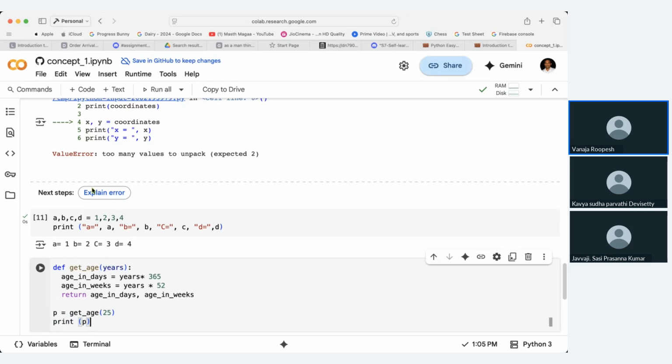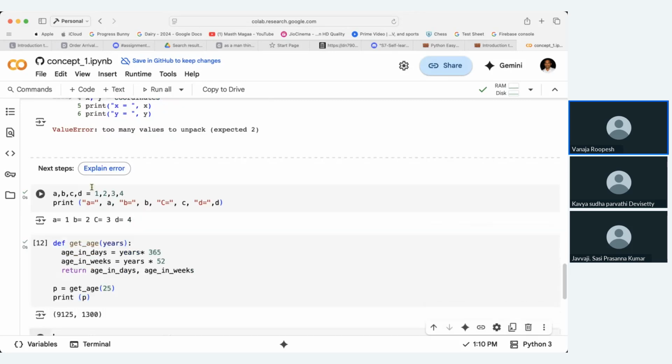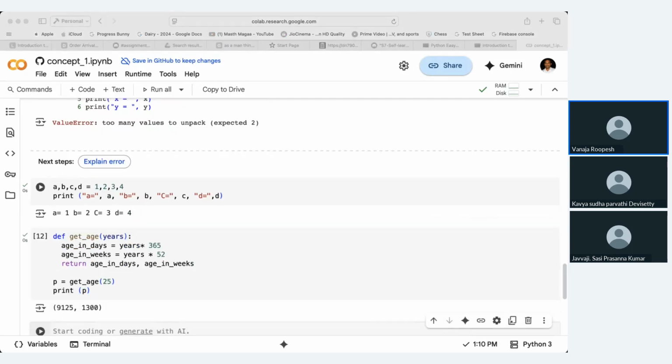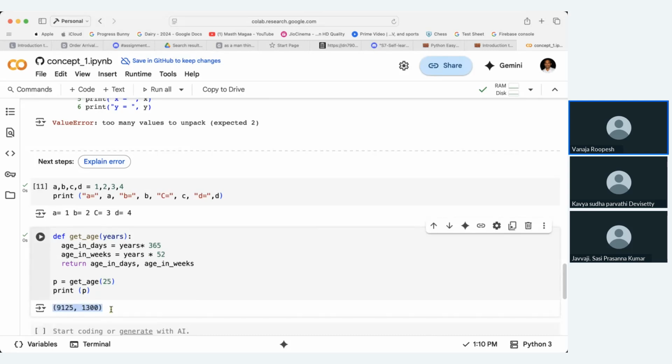Okay, so somebody responded. Let me run this. So now you see a bracket. See, now this is written as a tuple, because it is packed. These are not two values. It is a single value, that is a tuple, comma separated.